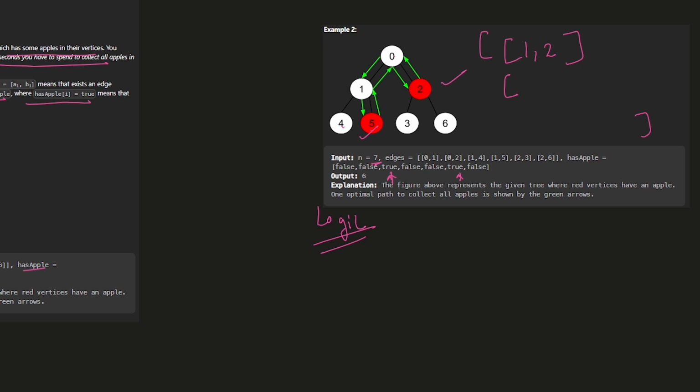Remember, this is an undirected tree. So from index 1 we can move to 0, 4, and 5, right? And you can see at index 2, we can move to 0, 3 and 6. Similarly we fill in all the indices. Here you can see we have 7 vertices, so we have to make an adjacency list of 7 nodes. Alright, with this adjacency list we can solve this particular example, and let's discuss how we can solve it.